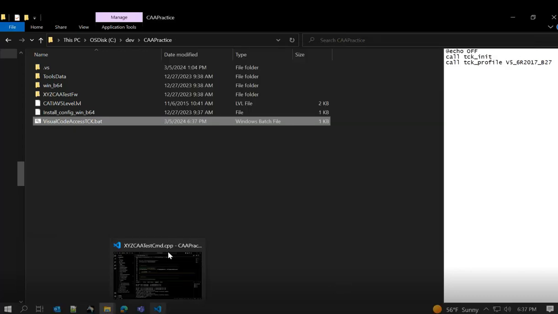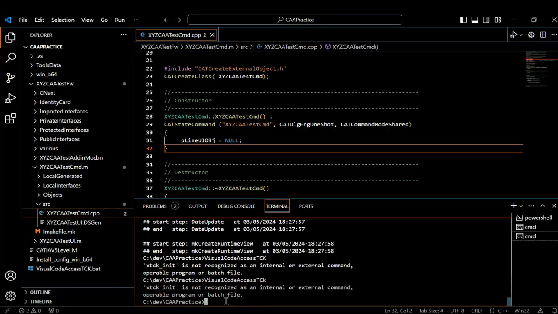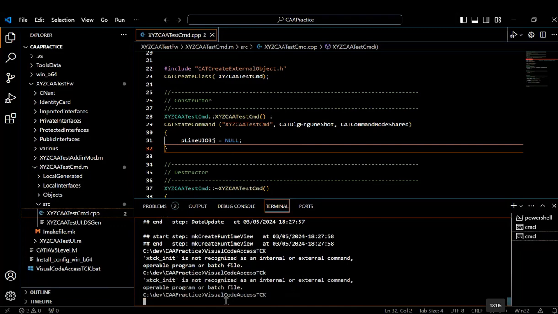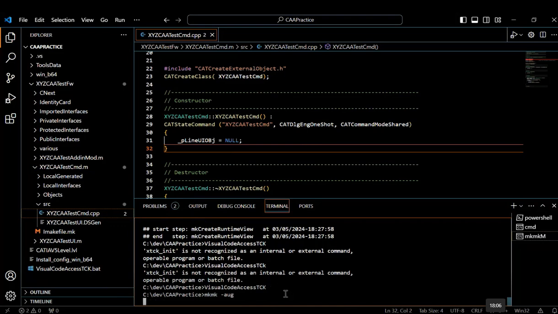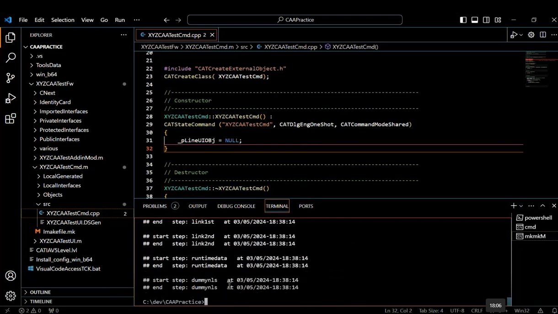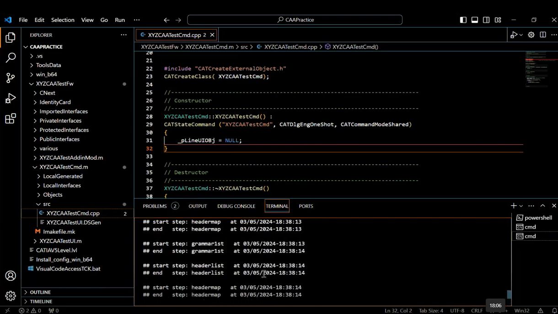Again I will enter the same batch file name and hit enter. So now our TCK init batch runs successfully. Now we can use our CAA build function. That is the mkmk tool we can use. mkmk -AUG. Hit enter. Now our workspace will build properly.